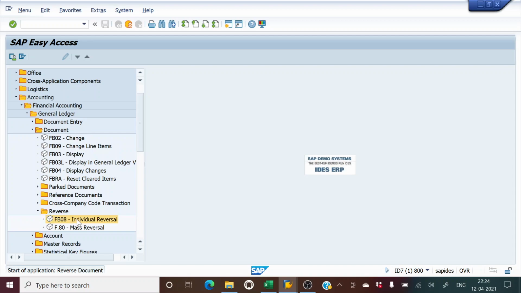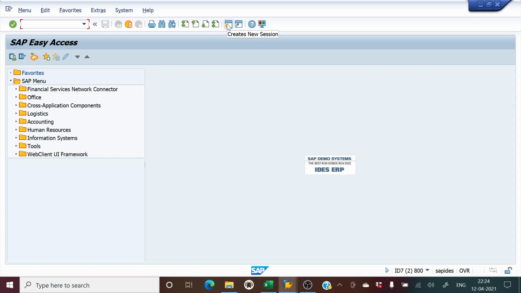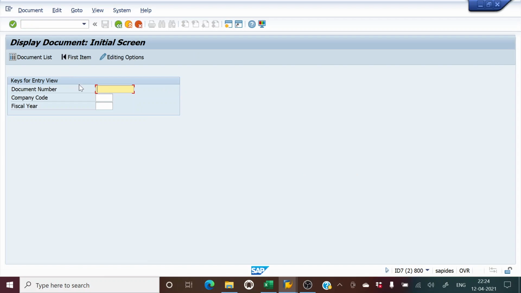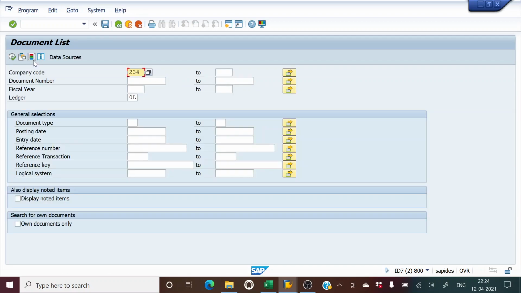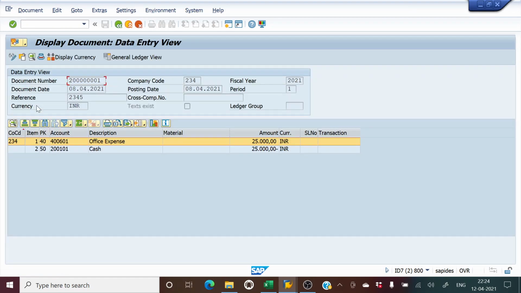So we will first go for the individual reversal, and before we go, you'd also like to see the documents that are being posted here. So I'll go to FB03 and I punch in my company code and the fiscal year, and then I go to document list, and then I click on execute. I override the message, and these are the documents that I have entered.